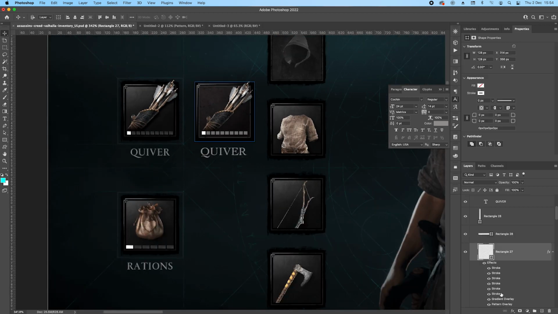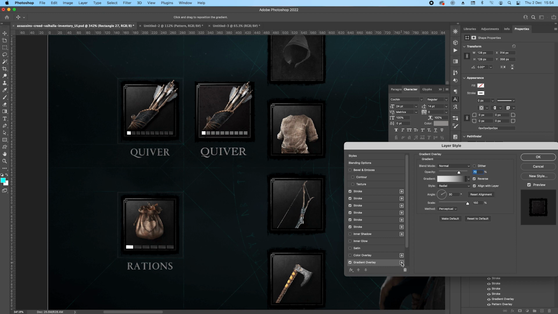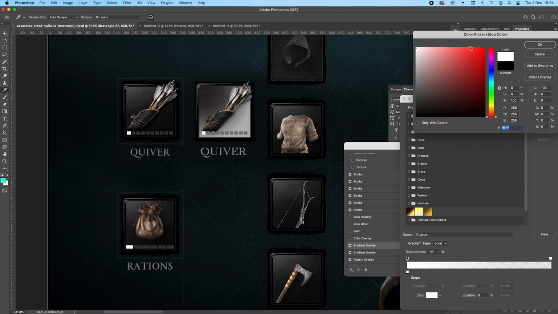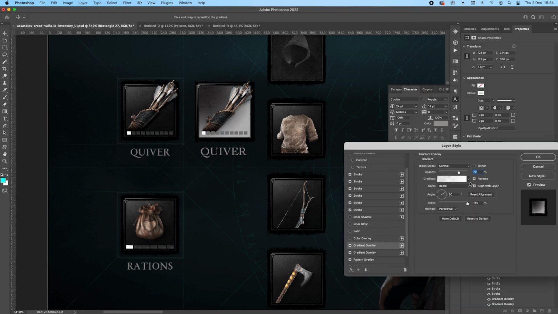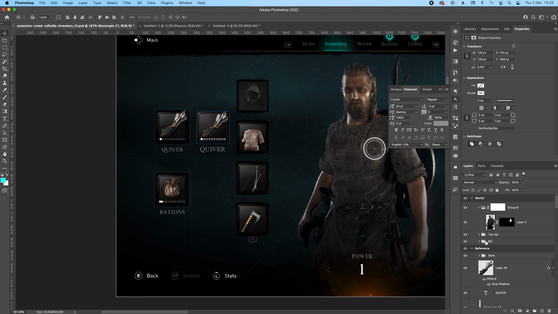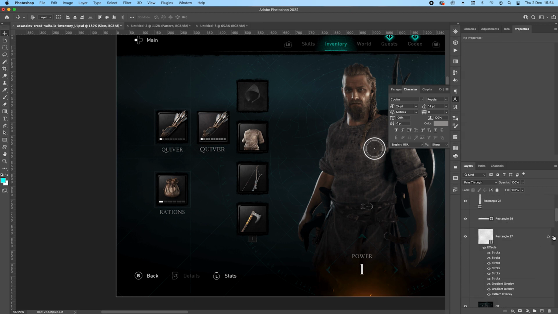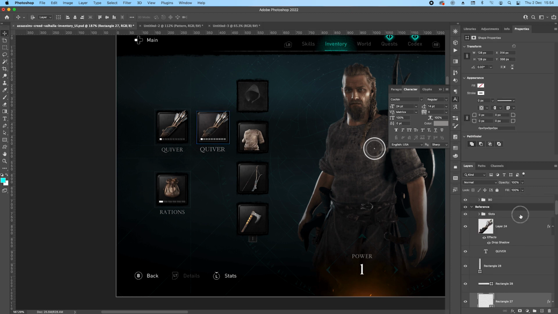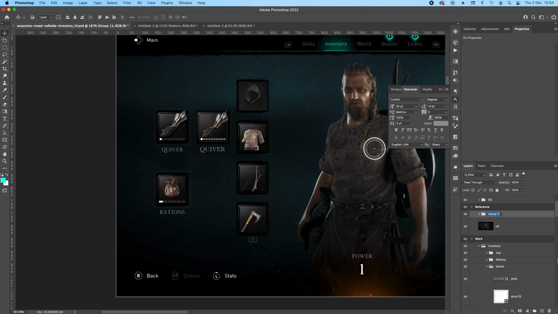We can still work on it a tiny bit. I think I can add another gradient overlay, but this time we're going to have it white like that, and reverse it, and then just reduce the opacity to, like, 20. Yeah, 20 should be fine. So that's it. I'm going to merge everything together and call it... there we go.